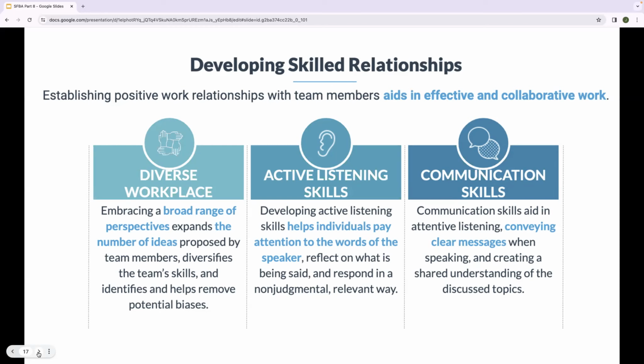Active listening skills. Developing active listening skills helps individuals pay attention to the words of the speaker, reflect on what is being said, and respond in a non-judgmental, relevant way. Communication skills. Communication skills aid in attentive listening, conveying clear messages when speaking, and creating a shared understanding of the discussed topics.